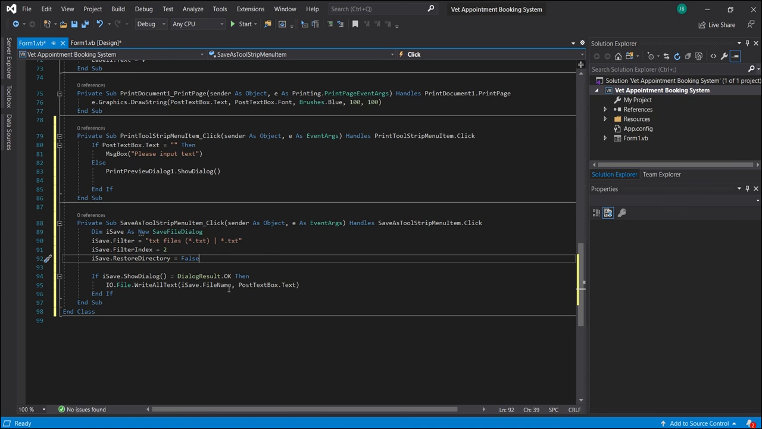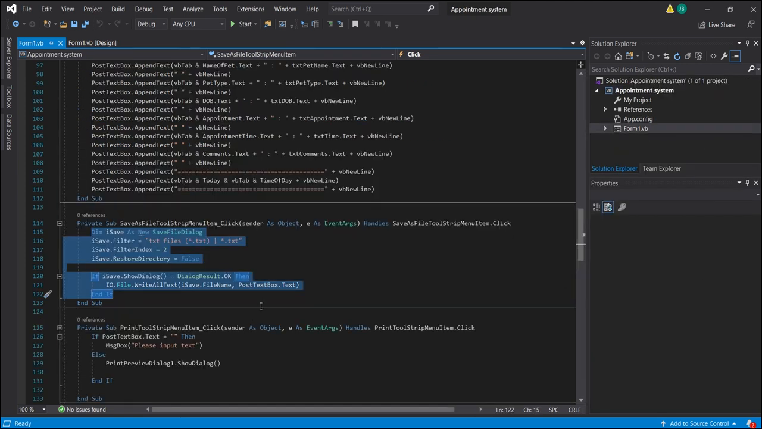So it's saying that you're getting it from the post text box. Remember, we've named this text box so it knows where it's getting its file from. This is input output file. Write all text and save as file name. It gives you that option and you save it there. So that is that step done.